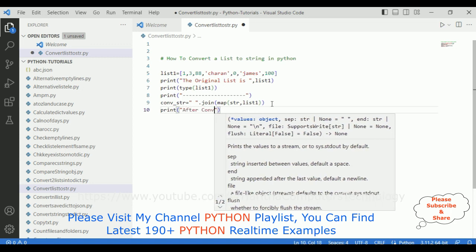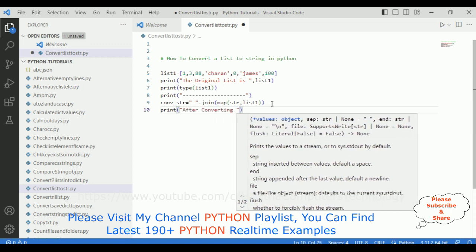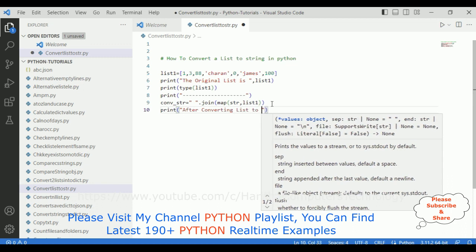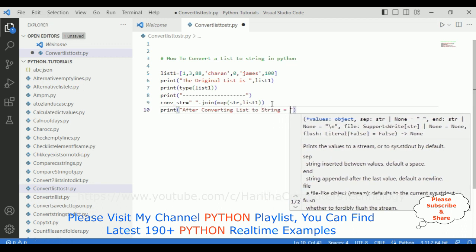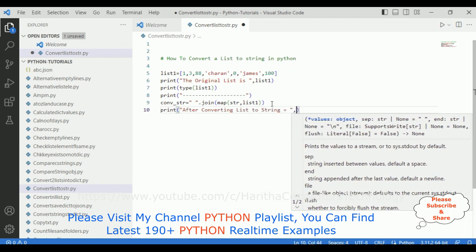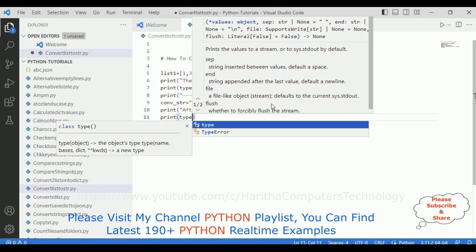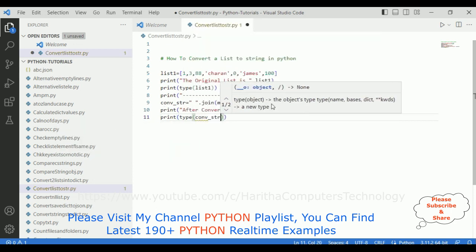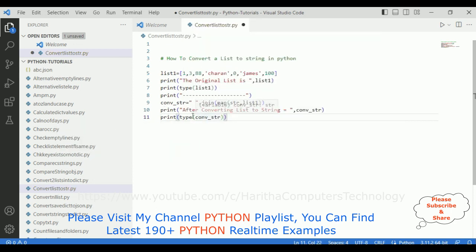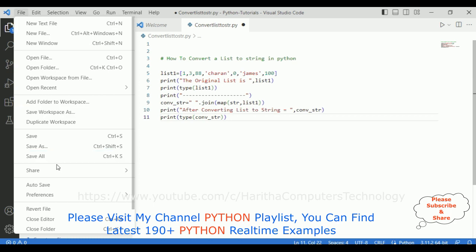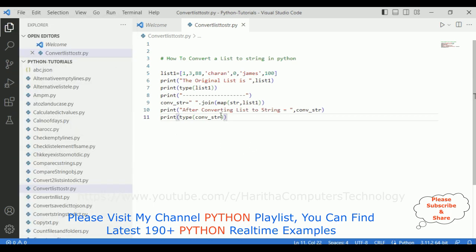Print. After converting list to string is equals to convert string object. Then print, I want to check the type of this variable convert string. That's it. Now let's save this file, save all. We'll check the final output of our application.